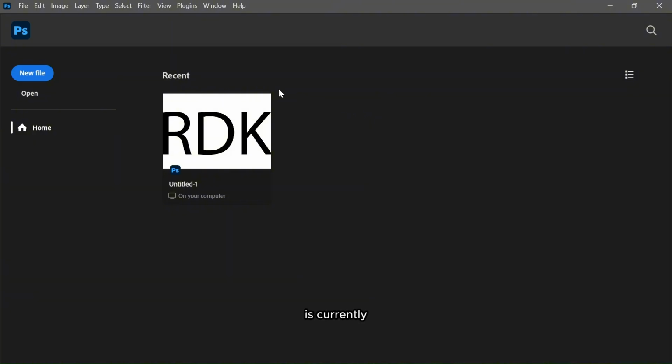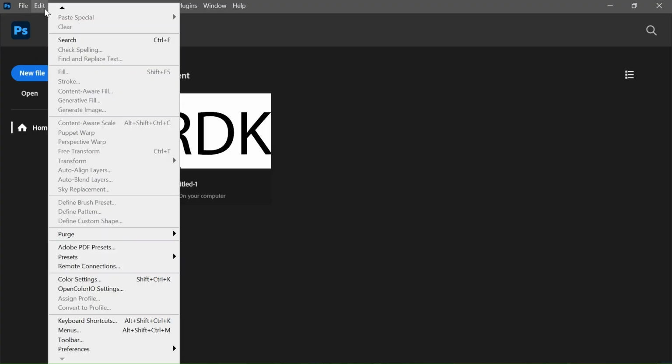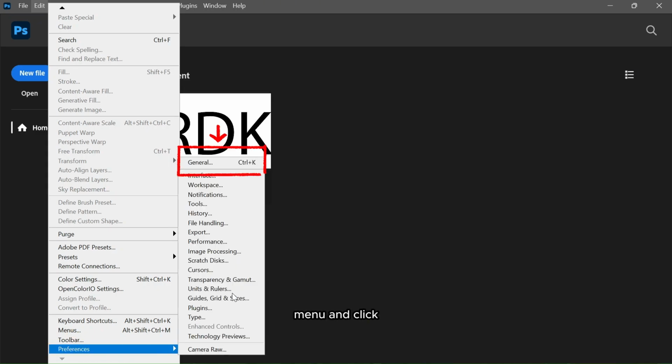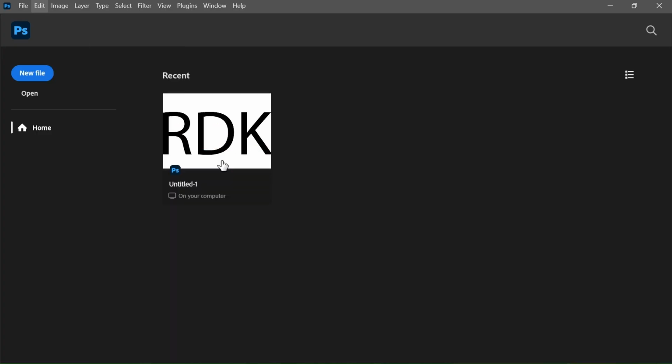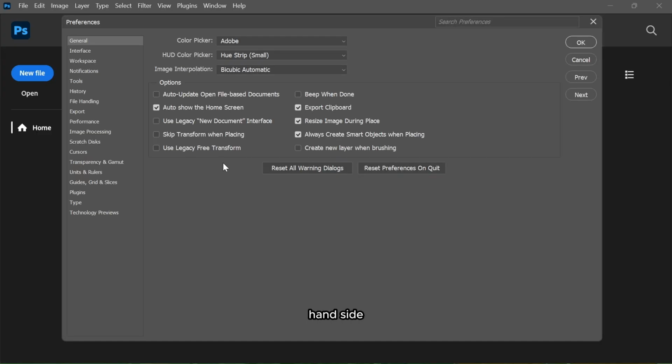First, if Photoshop is currently open, click the Edit menu at the very top left of the application interface. Hover over Preferences near the bottom of the drop-down menu and click General from the flyout menu to launch the core settings block. Look at the right-hand side of the main General Preferences window. Find the button explicitly labeled Reset Preferences on Quit and click it.